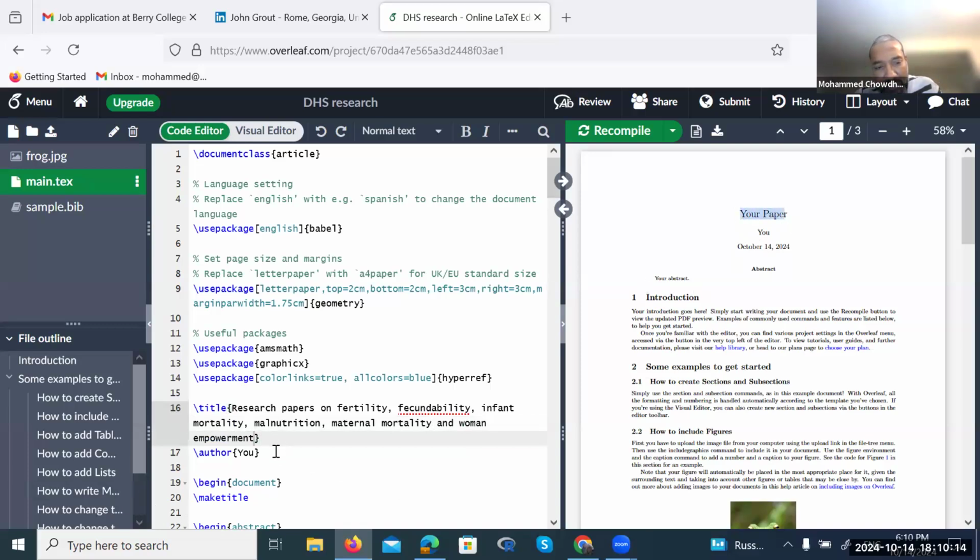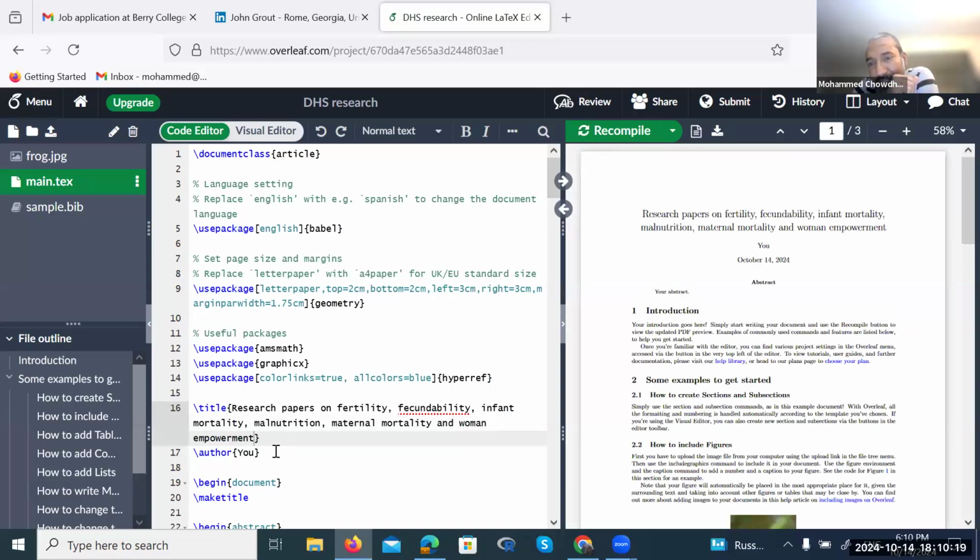So now see, previously it was your paper. Now it will be this title. Control Enter. Take a look. Are you seeing? Title has been changed, right? Yes, sir. Okay. Now you want to put your name in there. Muhammad Chaudhary, Western Illinois University. Control Enter. See, my name has been put there. Today's date is in there, and abstract.